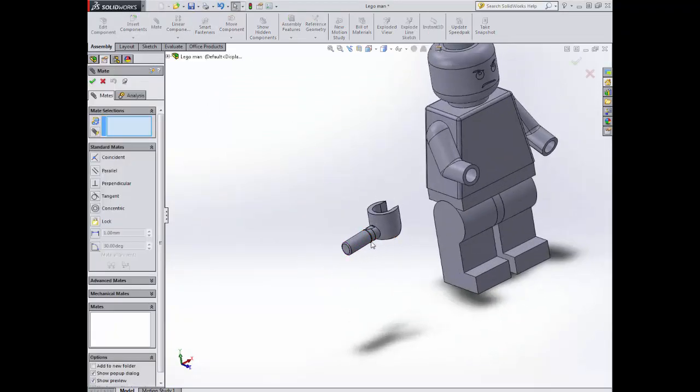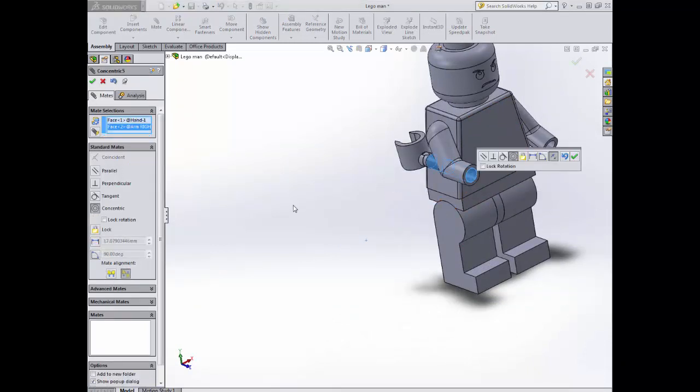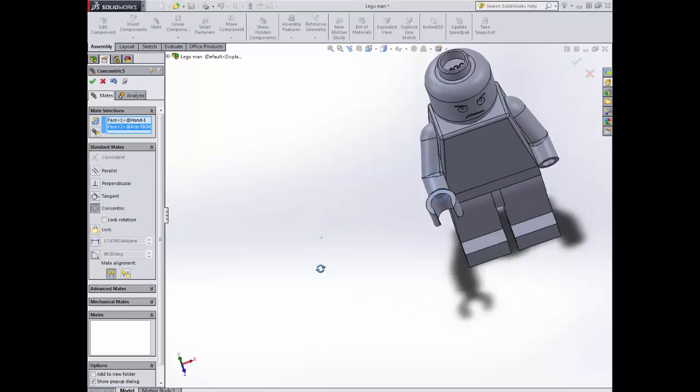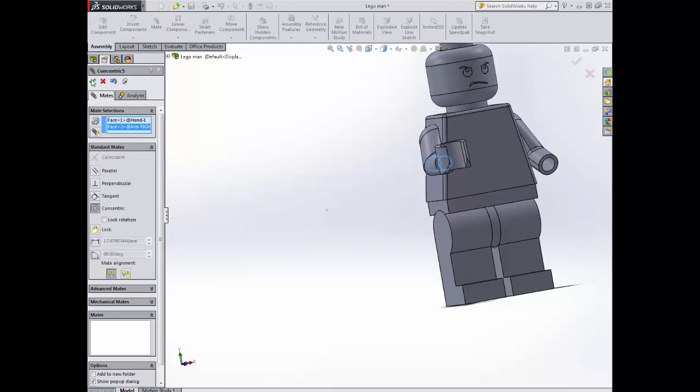Zoom in. And we'll make this one to the inside of there. Right, this one very usefully has mated round the wrong way. And you'll find that quite often when you mate stuff that it flicks around the wrong direction. The button here, we've got mate alignment, and whichever button is not depressed is the one you can press. Click that around, and it flicks it around so it's in the right place.